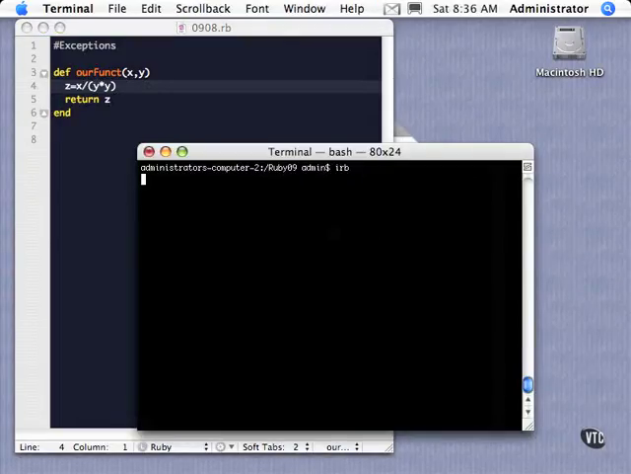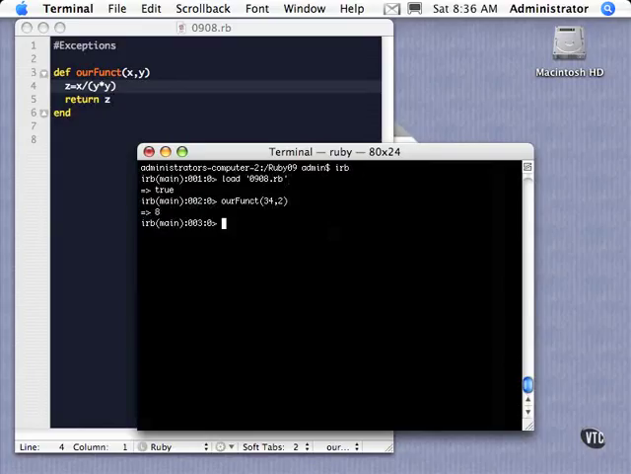So let's start IRB and load 0908. So we have our definition. Now I can call that function and give it some values. Let's try that. It gives us 8. So 34 divided by 4. It's integer math, so it's going to round it off because these are showing up as integers.